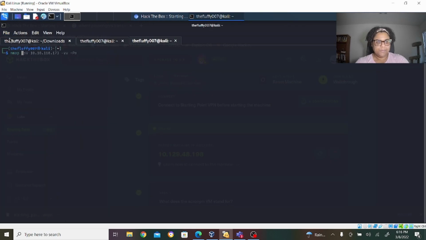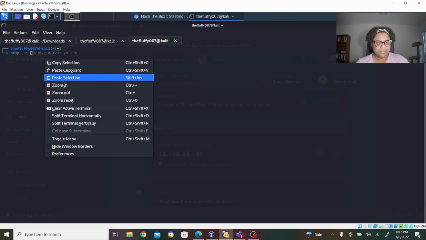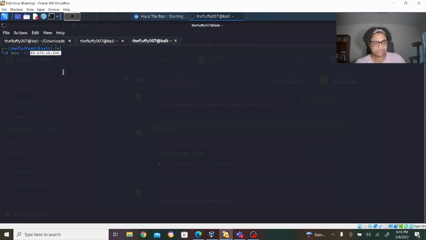I'm going to say nmap -sV to do services, and then the IP address, and then I'm going to say -vv. So for verbose, that's going to print everything, and -Pn to thwart against pings.